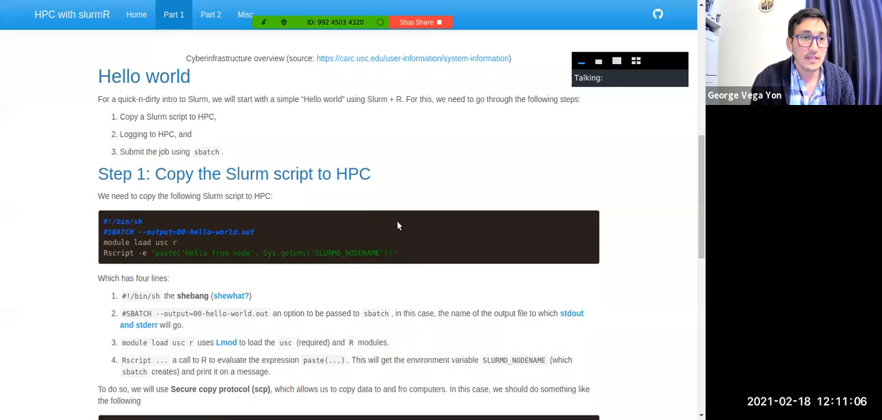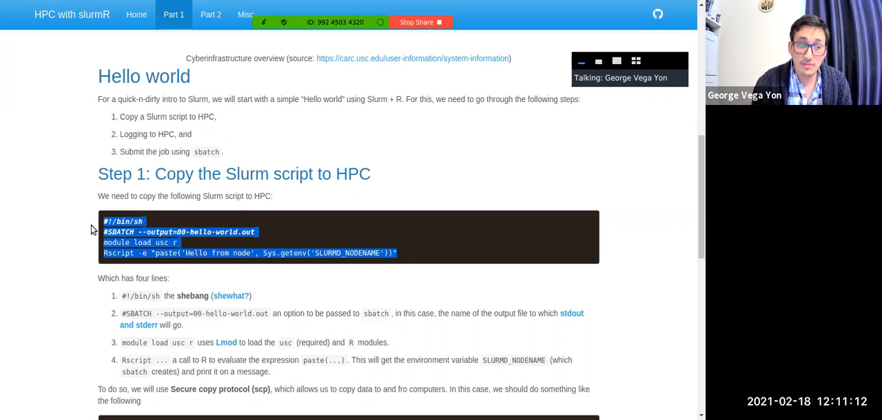Okay. So the first thing we need to do is take this R script and move it to HPC. So we have to copy it. You can download it. Did I put it somewhere? Oh, I did not put it anywhere to download it from. So I'll show you how. And then once we copy it to HPC, we need to log in. Okay. And once we are in, we can submit the job using sbatch.